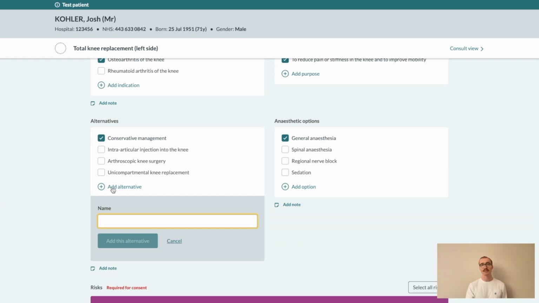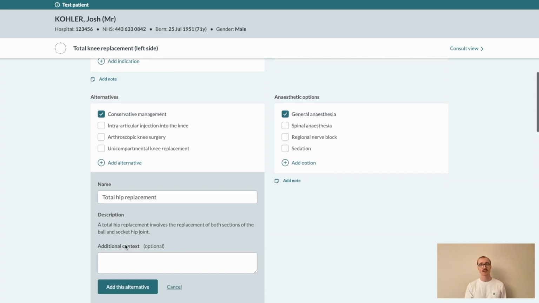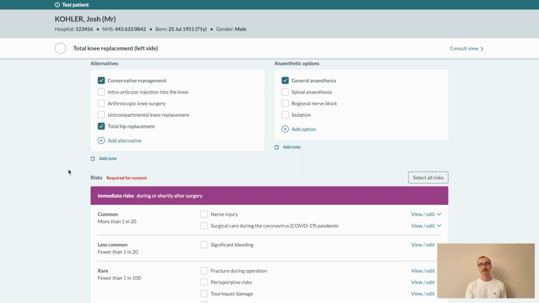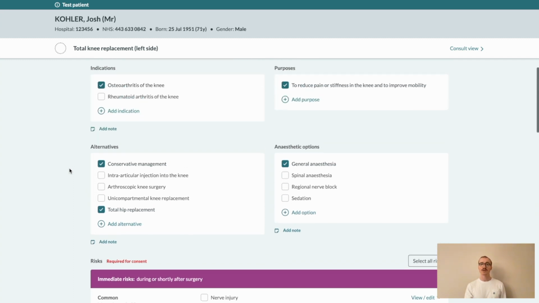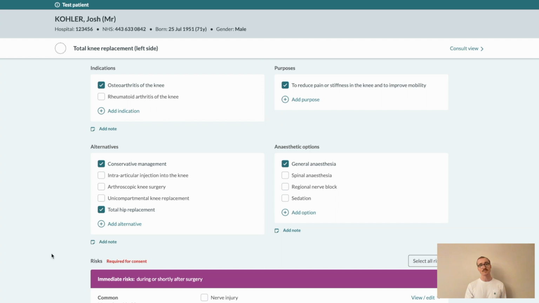We can do this by clicking Add Alternative. Here, as for the other elements, there are thousands of concepts that we can utilise. For example, if I type total hip replacement, I can select this as an alternative, including any linked information, such as a lay description of the term. Equally, we can add a term that Concentric is not yet aware of. For any of these elements, we can also add clinician notes to share some additional context or to document a discussion. These are also visible to patients. I'll show you how all of this looks to patients shortly.